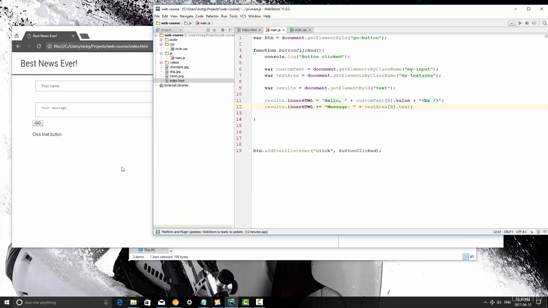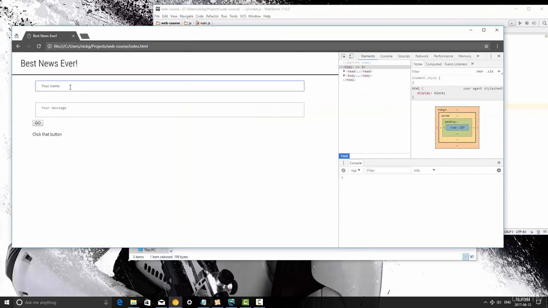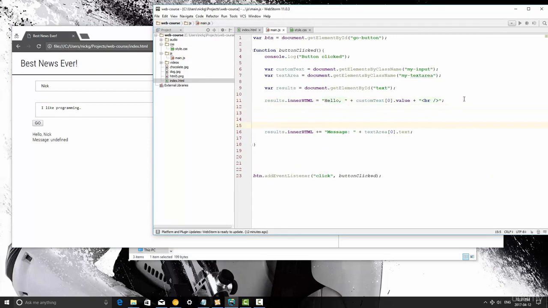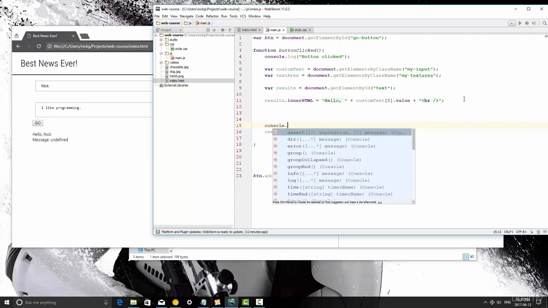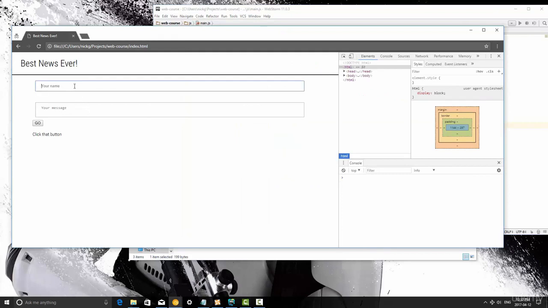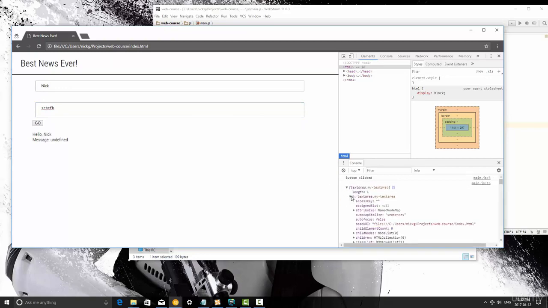So I'm going to save it. We're going to refresh. I'm going to say Nick, and then my message is I like programming. And then I'm going to hit go. And we've got undefined again. So let's go ahead and console log out the text area. Save it and refresh. And I'm going to type Nick. Oh, oops. There we go. So we do have this. It's stored there.